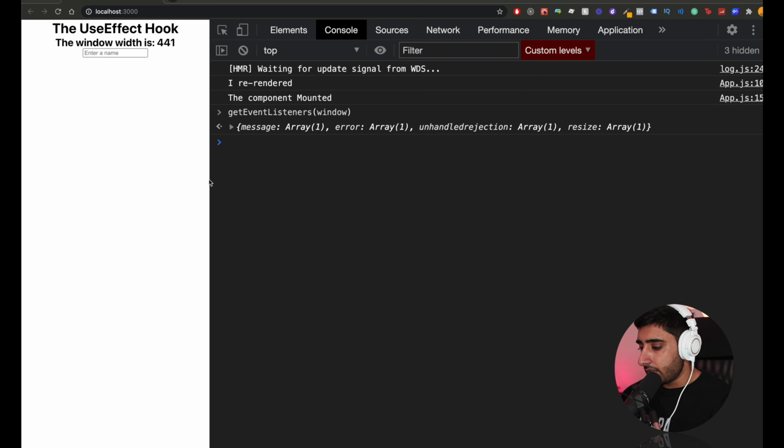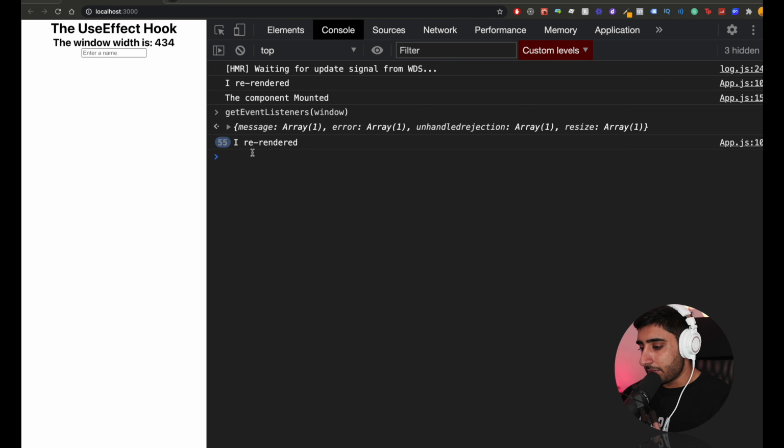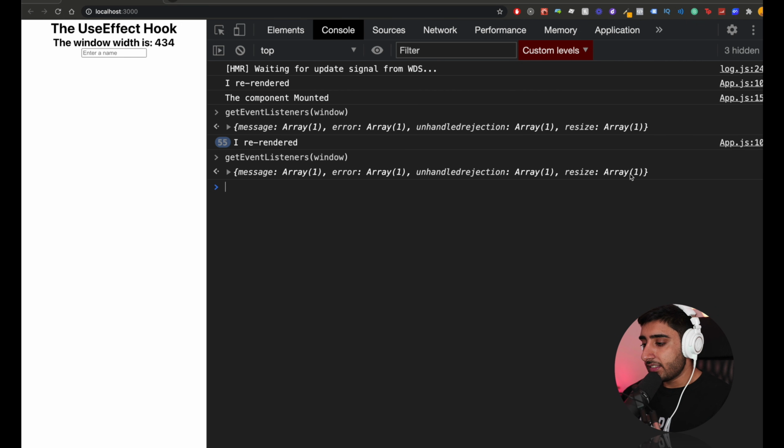Let's do this a bunch of times. Let's move this around so we can see, okay, I've dragged it around a bunch of times. It says I re-rendered. Now let's say, get the event listeners. And you can see we only have one. Right, so this is really nice, and it works really well.